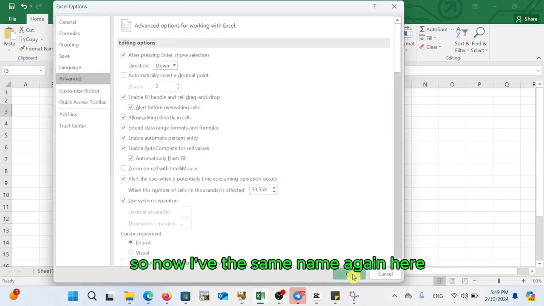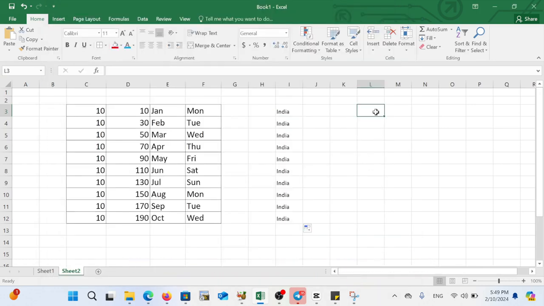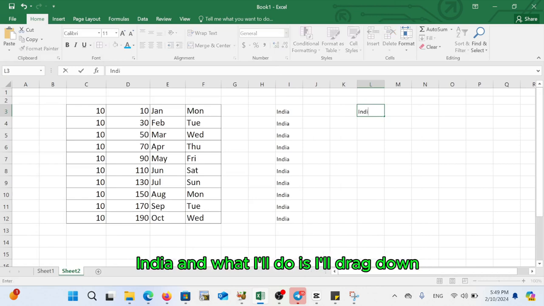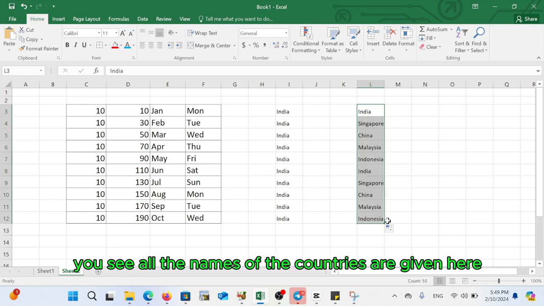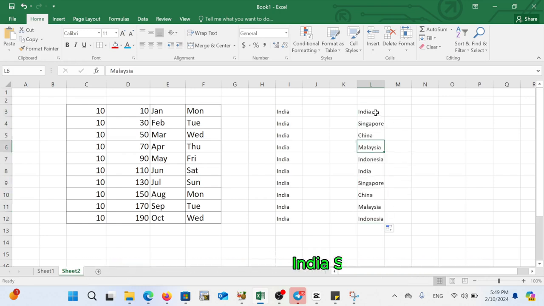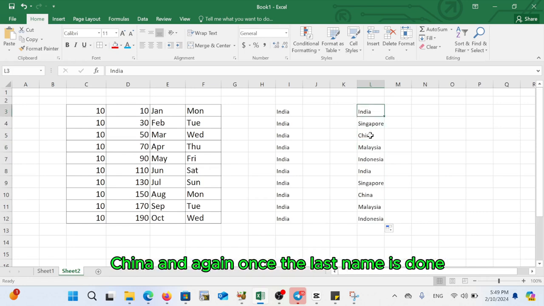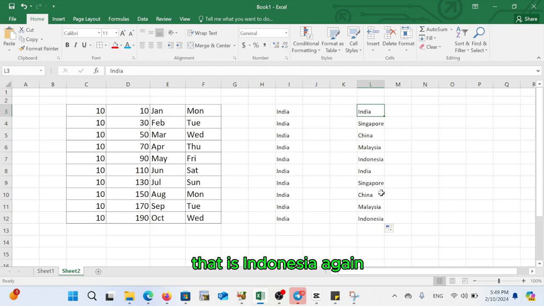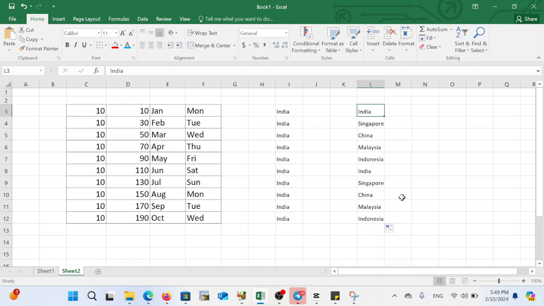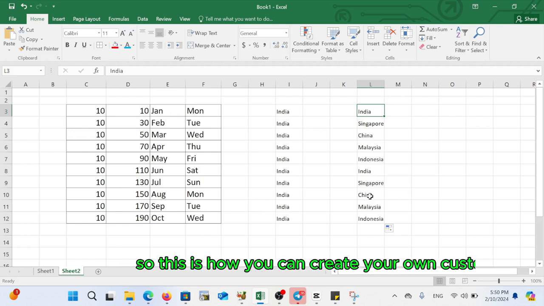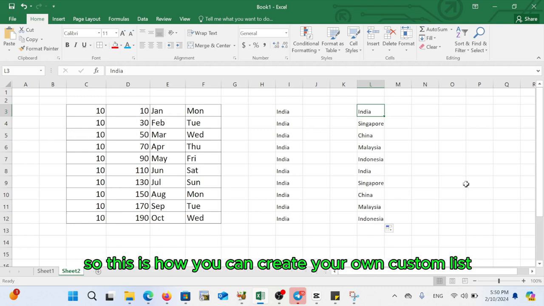So now, type the same name again, India. And what I'll do is drag down. So you observe what will happen: if I drag down, all the names of the countries are given here. India, Singapore, China, and once the last name is done, that is Indonesia, the series will get repeated. So again, India, Singapore, China. So this is how you can create your own custom list.